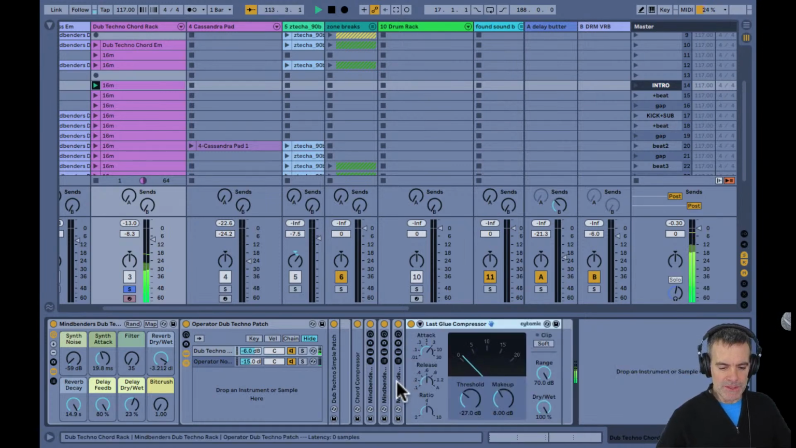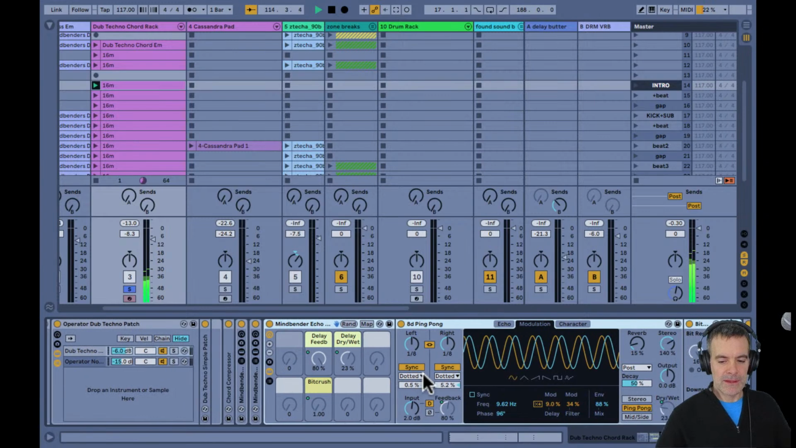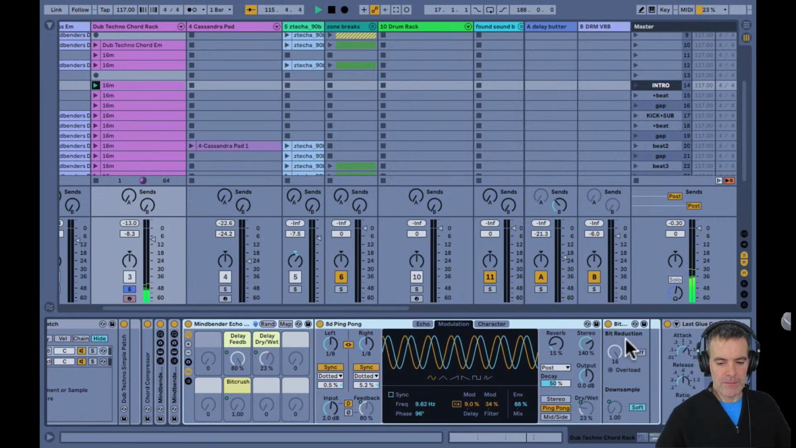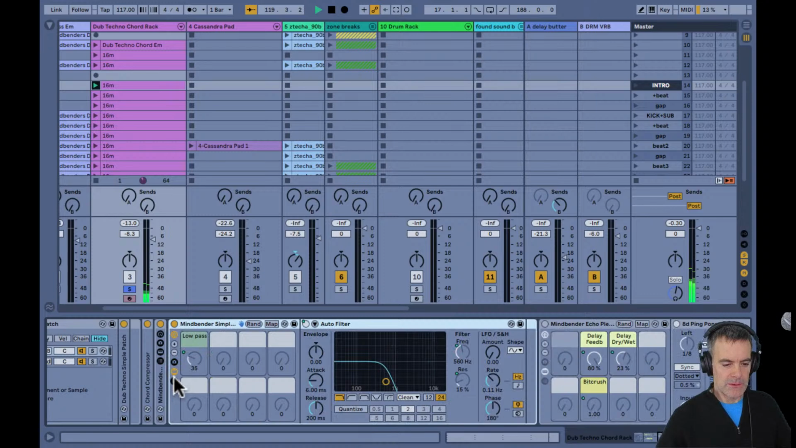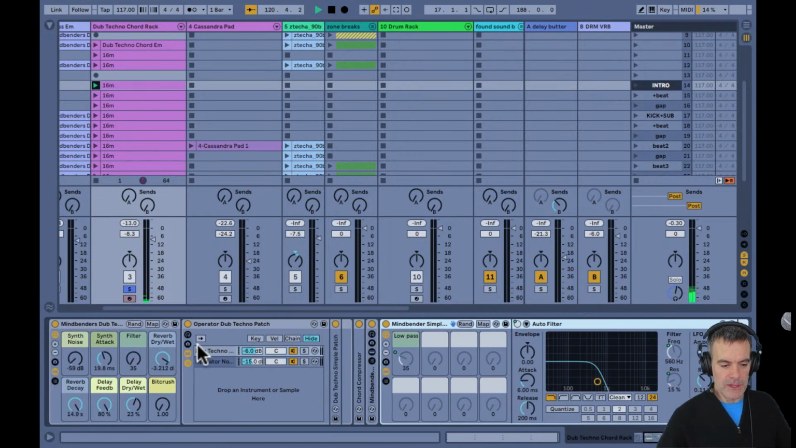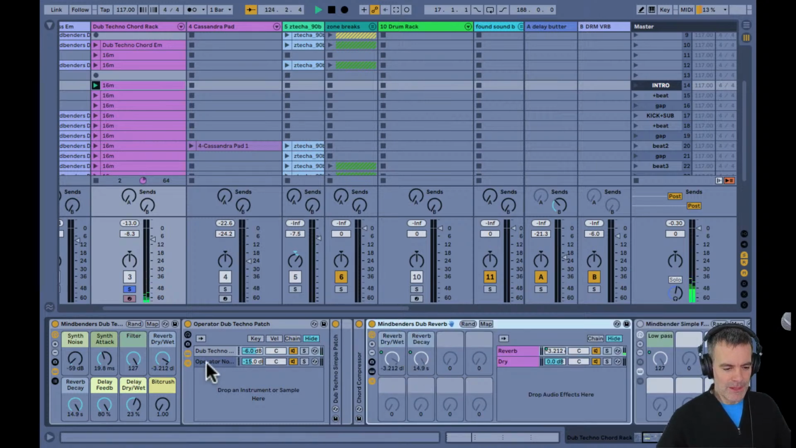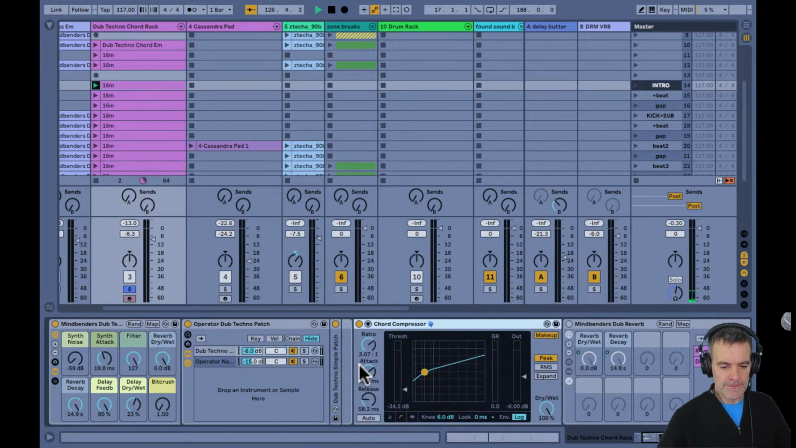Let's open this up. There's a glue compressor at the end. We've got an echo delay effect. There's a bit crusher. What's this effect unit? Aha, an auto filter. Let's roll that back up. I'm going to bypass all the effects and get back to the root sound. A dub reverb. Nice long reverb. A little compressor on the chords.